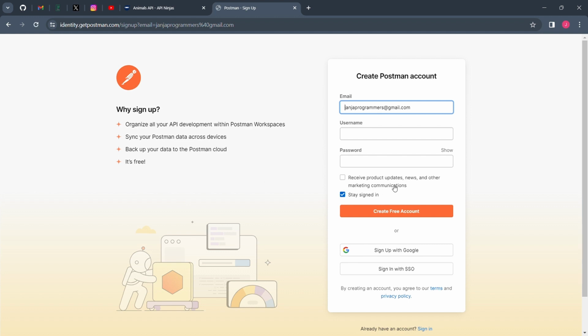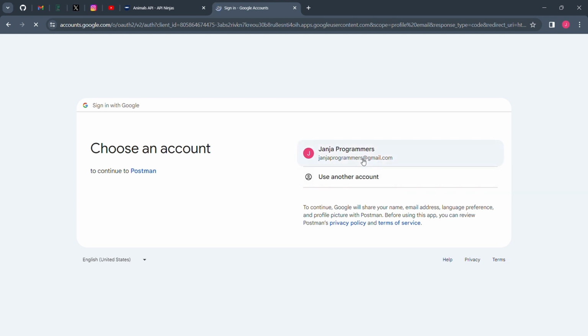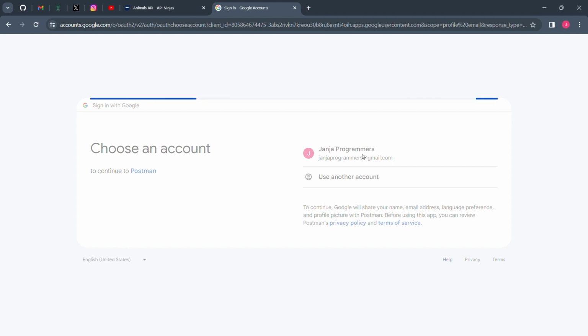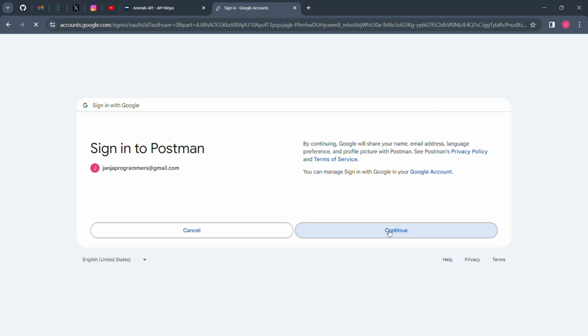So you see that it brings up this page, and I can simply click on sign up with Google. So you see that it allows us to test our code. I'm just going to continue with my email here, janzaprogrammers@gmail.com. So I just continue to sign in to Postman. This should take a second. Now we have our Postman account created, and you see that we can now use the Postman website.